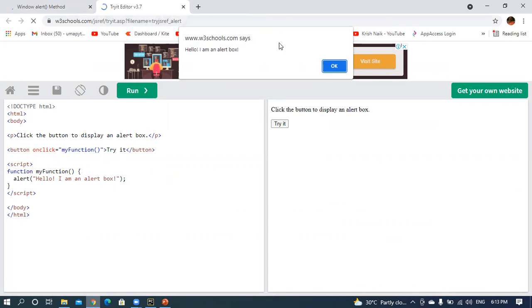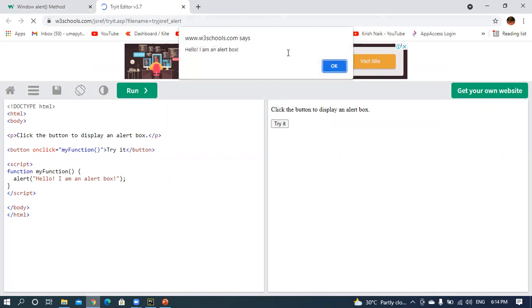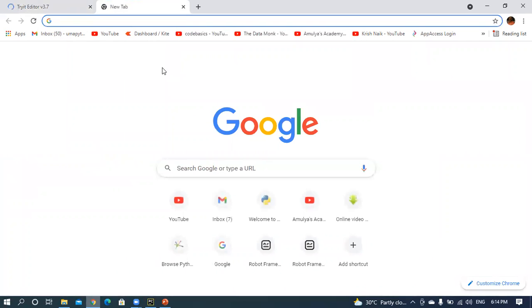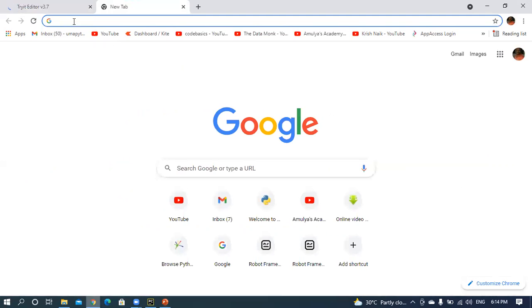Here, the intention is how you can handle this particular alert message. For example, you can click OK, or sometimes there is a button, and if you click like that, you will get this type of message. How can you handle this type of message by using Selenium with Python? The Selenium WebDriver has built-in support for handling pop-up dialog boxes like this.